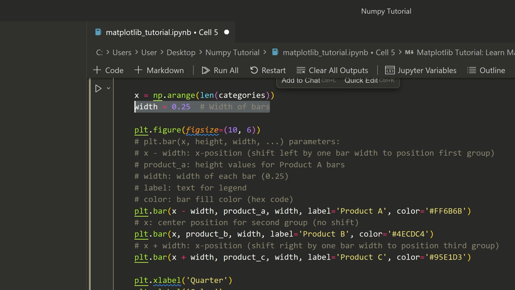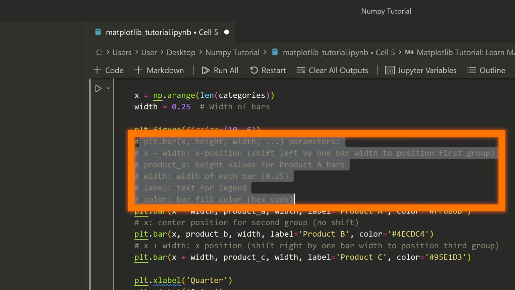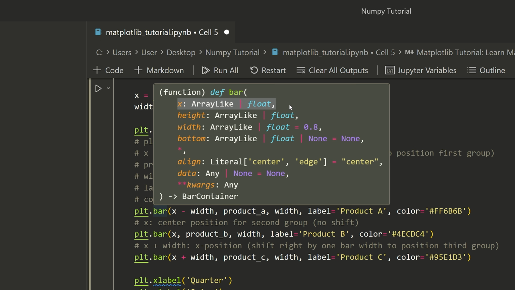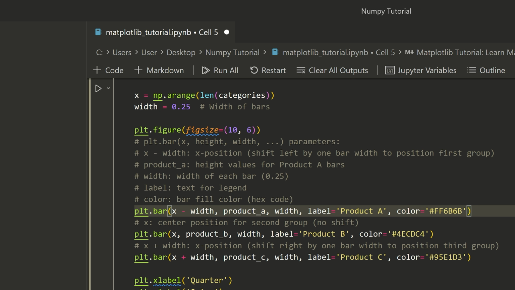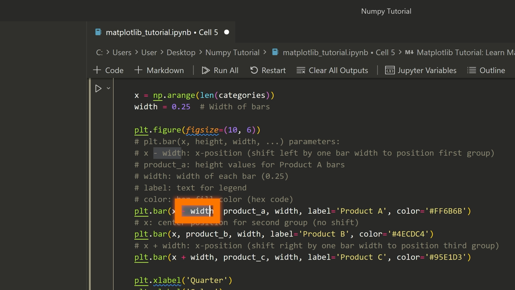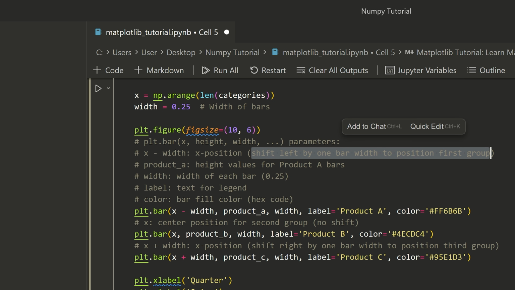And then what I've done is I've said, okay, I'm going to set the figure, right? So it's 10 by 6. And then I explain all of the parameters right here. So for my first bar, I can specify the X value where I want this bar to appear, and then the height, width, all of that kind of stuff. So what I've done is I've said, okay, well, the X value that I want for this particular bar is going to be X minus the width. Okay, so X position, shift left by 1 bar width to position the first group. So that's what I'm doing, right?